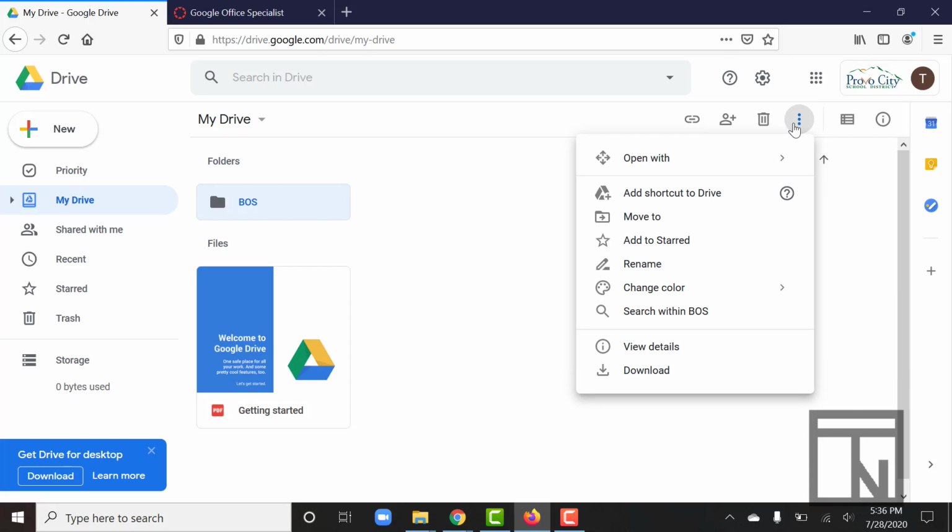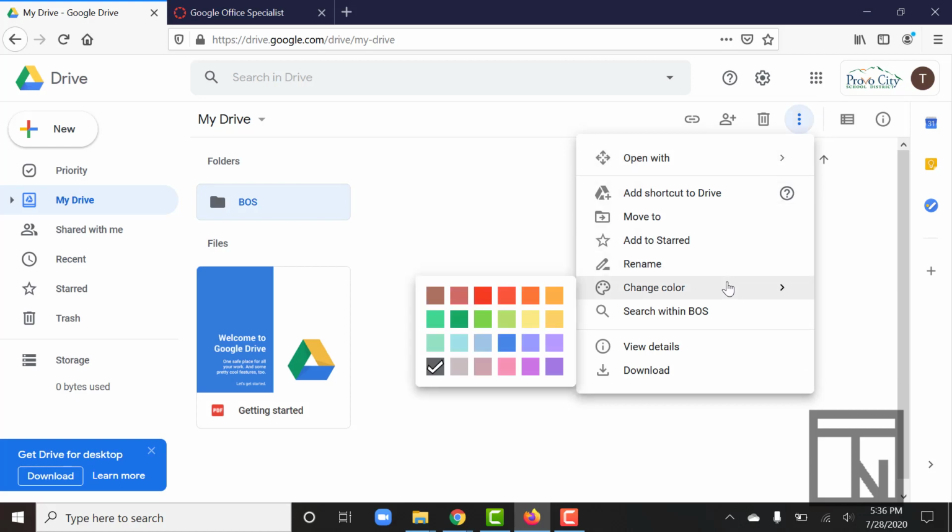Inside of this, you've got all of your other options available, and one of them is called Change Color. So if I click on Change Color or just hover on it, you'll see a whole option of different colors that we can use for our folder. Let's go ahead and make this folder blue. So we're going to choose the option called Rainy Sky.